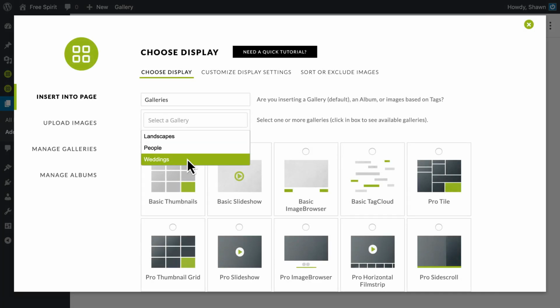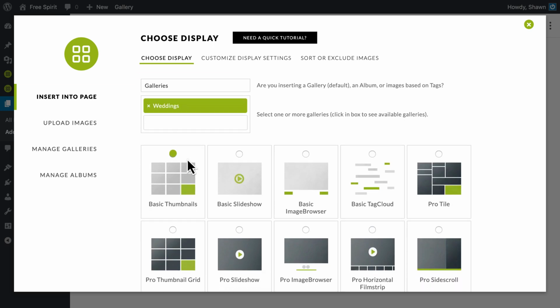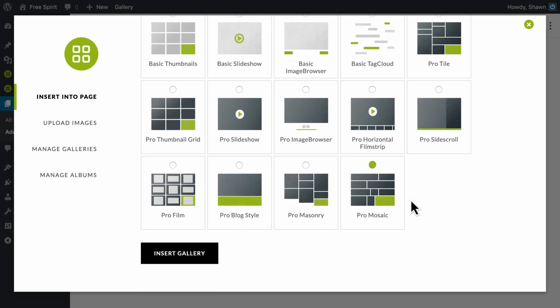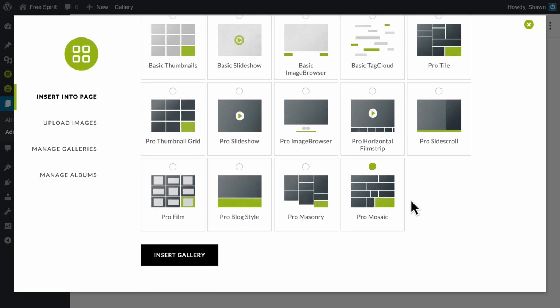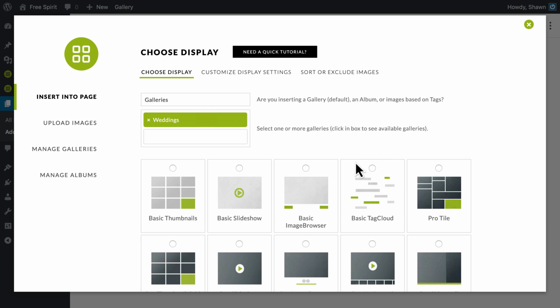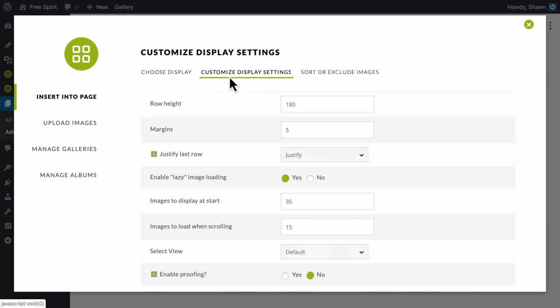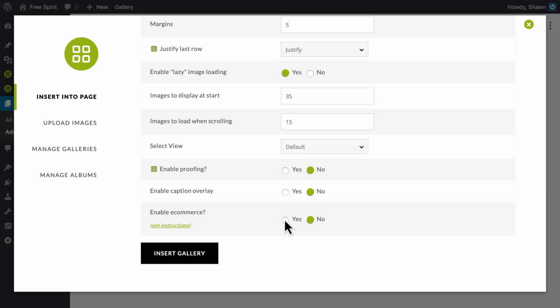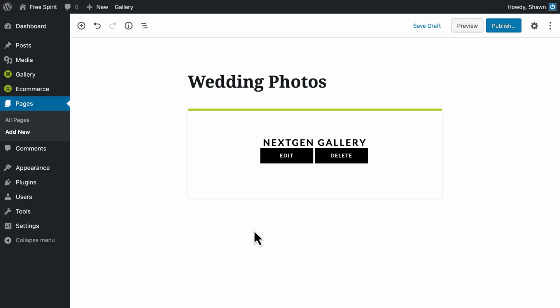Select the gallery we assigned the price list to earlier, and then choose how you'd like your gallery to display. I'll choose the Pro Mosaic display. Now, before we insert this gallery into the page, there's one more important setting. Select Customize Display Settings at the top, and then Enable E-commerce. This is what enables your customers to order prints from your site. And now we can insert the gallery into our page.